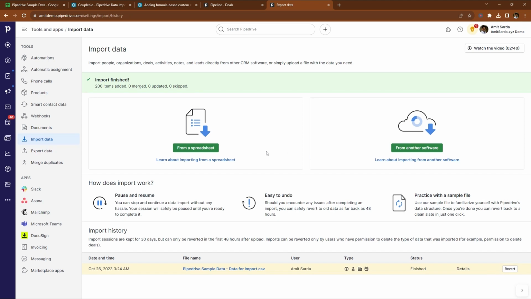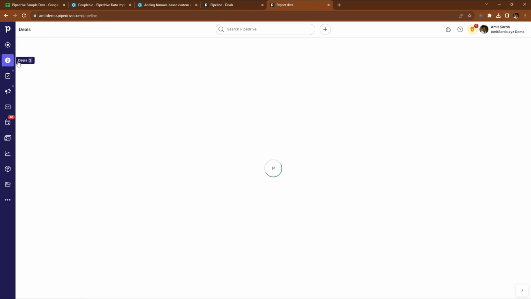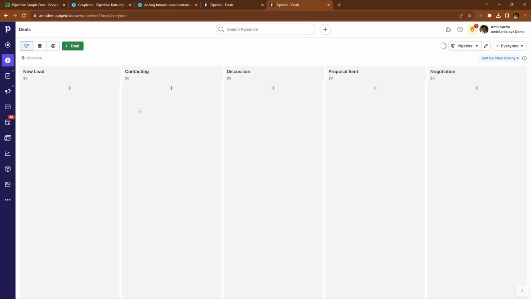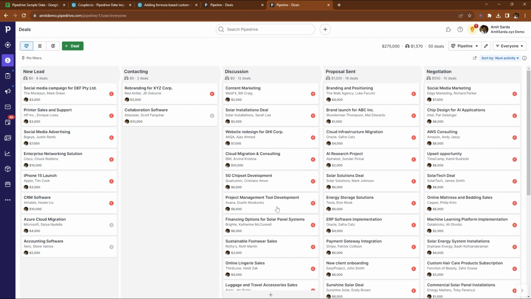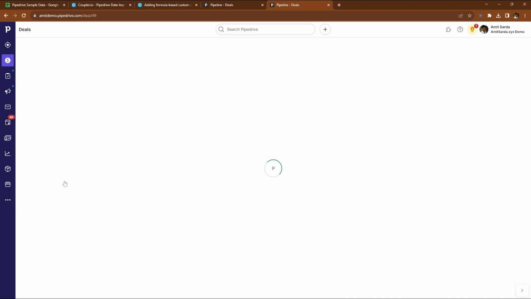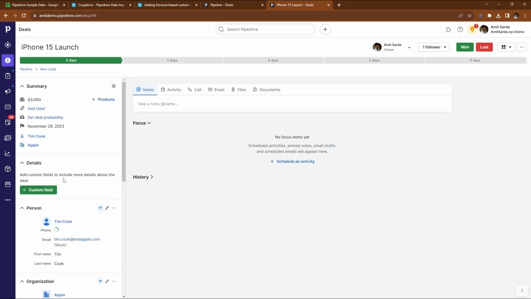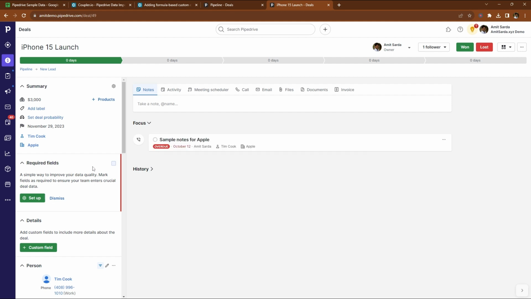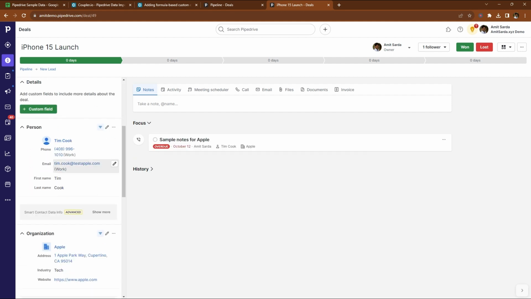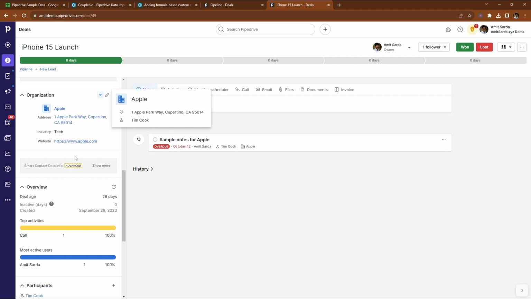So I don't see a reason to revert anything yet. So let's quickly go to the deals tab and just spot check some of these options. So for example, let's pick one of these companies here. Let's pick a deal that is related to Apple, right? So here I can see the name of the company is Apple.